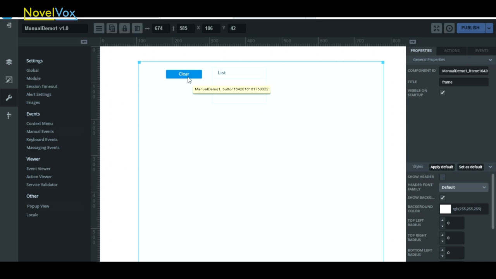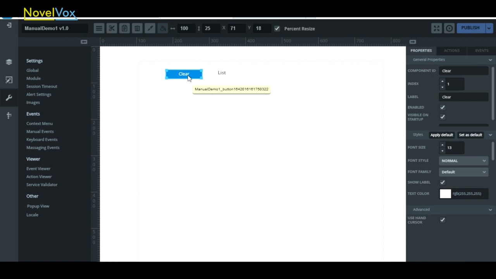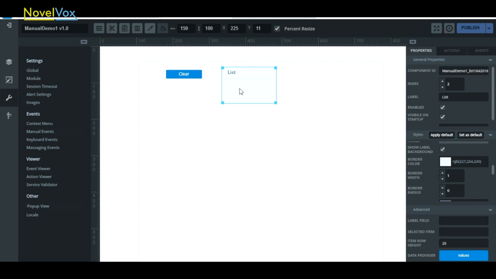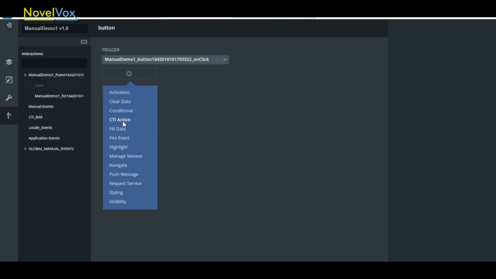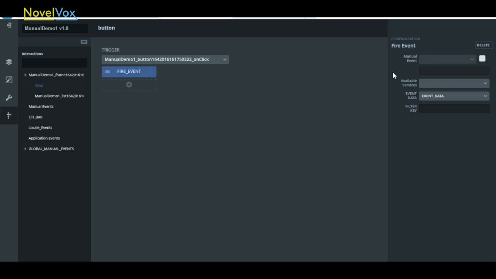So, on the click of this button, it will raise that manual event, and this list will be bound with that manual event. So, click the button, and over here, click the plus sign to add an action. On the click of the button, we want to fire an event, and it has to be a manual event. So we select the checkbox next to Manual Event. In the drop-down, we can select the manual event that we created before.